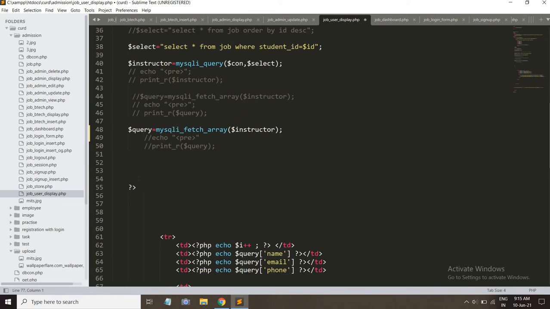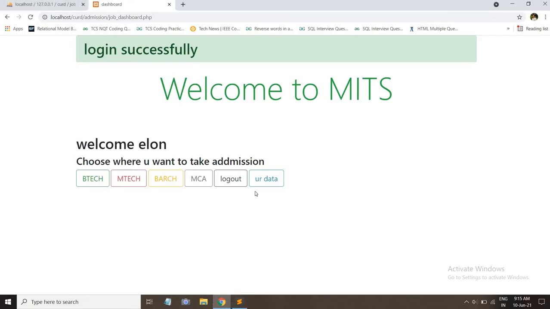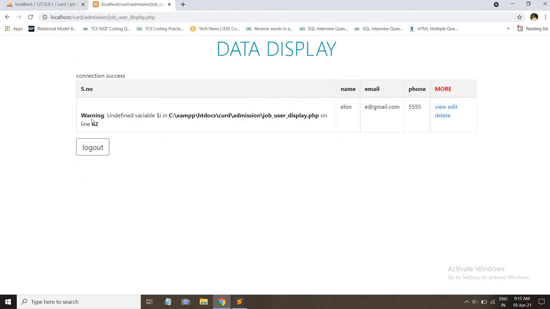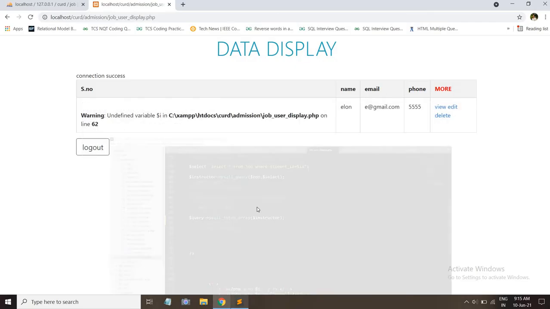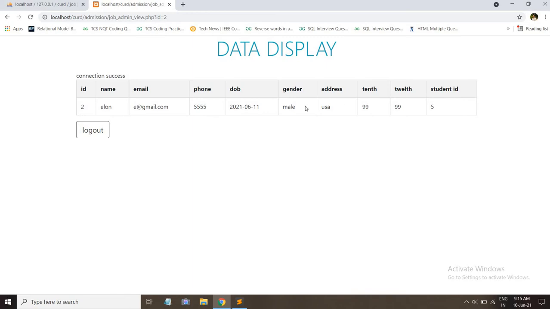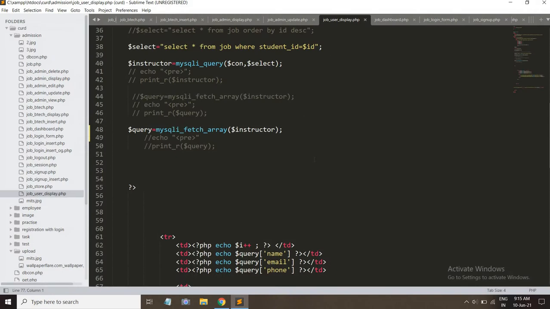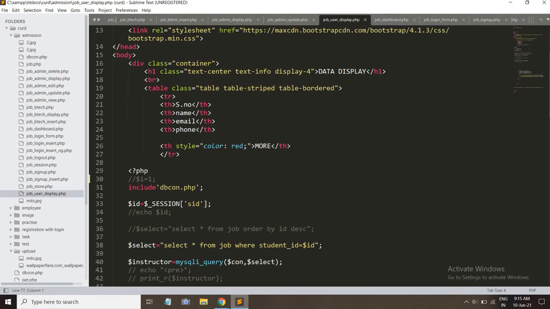What I will do, I will save it. So let's come, and when I click user data, there is a warning, S number. Okay, now you must be seeing it. Ignore this part, let it be, but you see all data is coming. Yay! Okay. Now this ID is for developers, right?